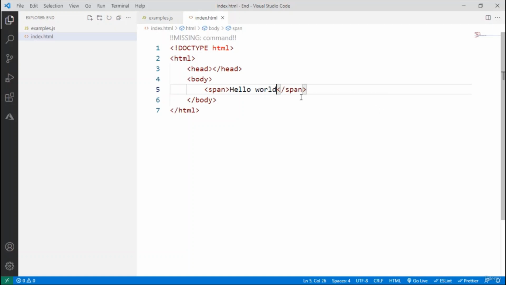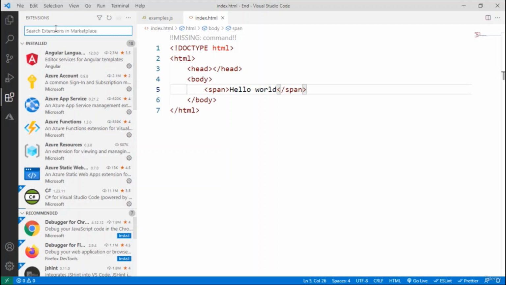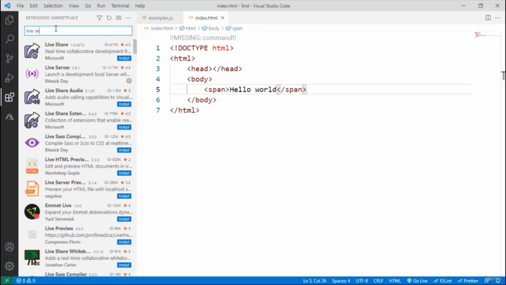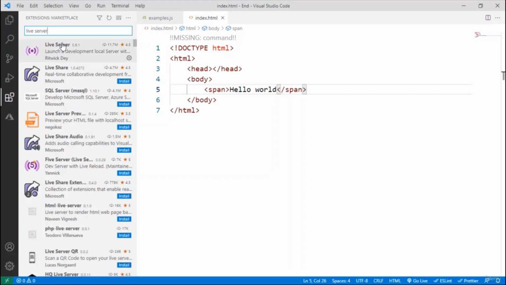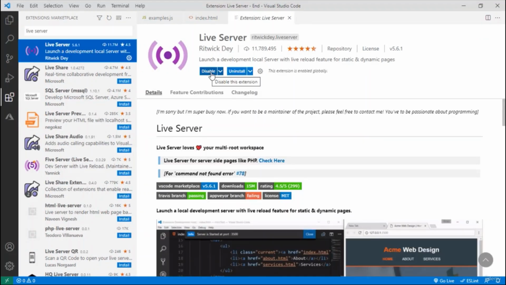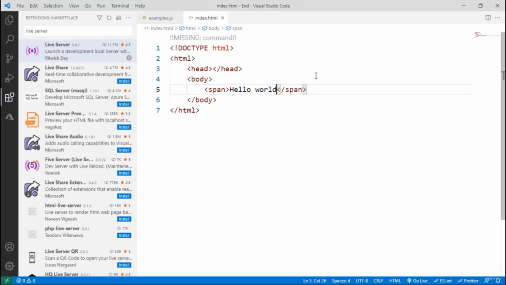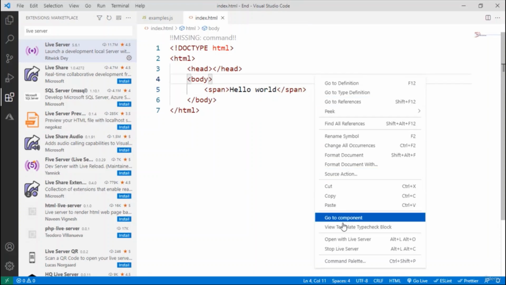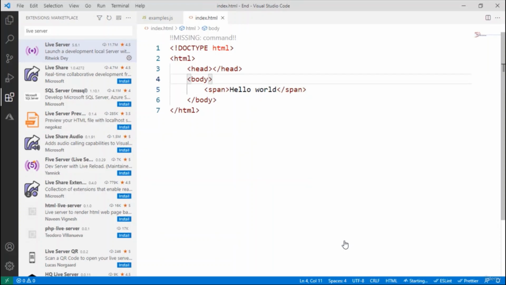We can use an extension so that we can just right click here and run it. So let's go to the extensions tab here, and I'm looking for an extension called Live Server. You can click on here and you can install this. I already have it installed, so I am good to go. After installing it, you should be able to come back here, right click here, and then open with Live Server.